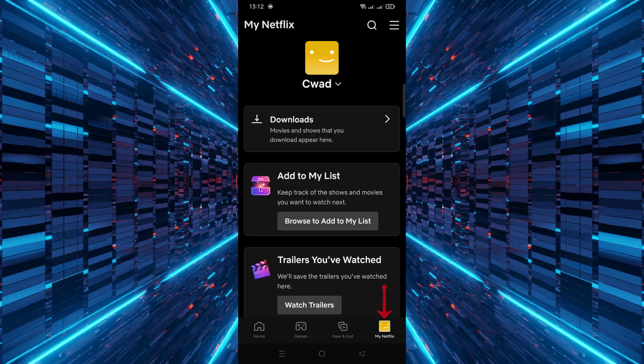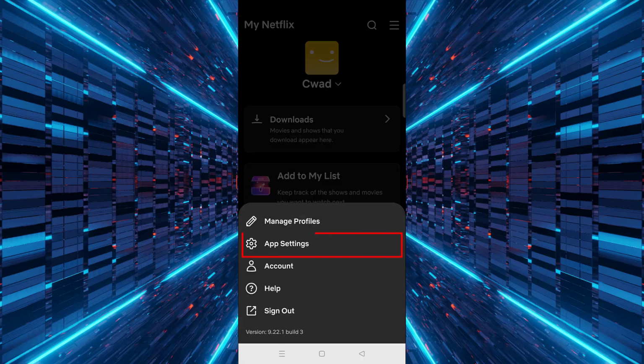Tap My Netflix at the bottom right of the screen to open your profile tab. Now, tap the three lines at the top right corner to access the menu. From the menu, tap on App Settings to open the Settings panel.